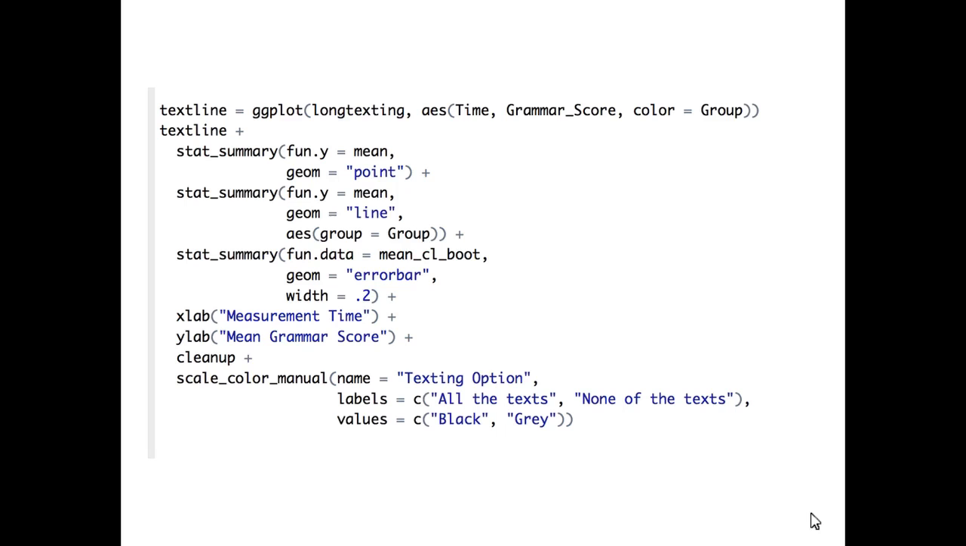Yeah? What are those pluses? Those pluses are telling it to keep going to the next line. We're going to get there in a little bit. So that's where we're headed today.